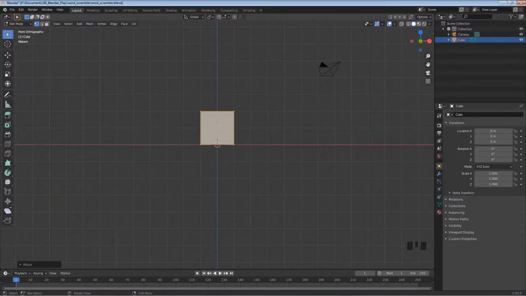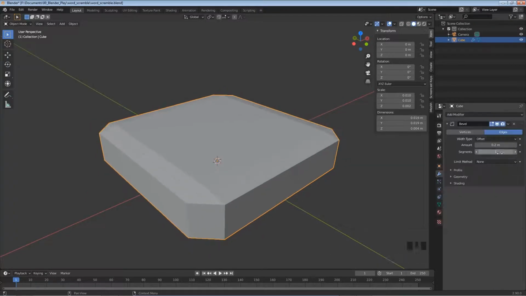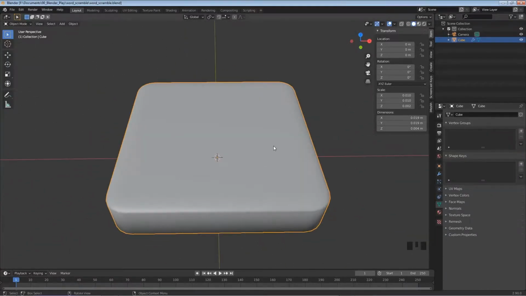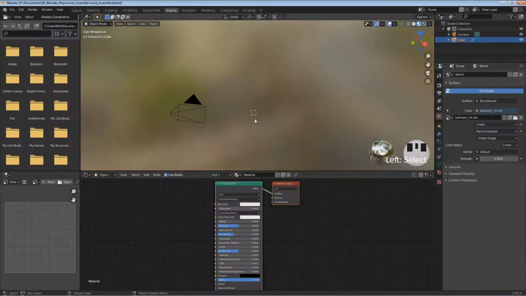Okay, I'm going to take the default cube, move it up in edit mode, and then change the dimension so it's just a small little tile. Now I'm going to add a bevel modifier, increase the amount and the segments. Let's add our environment to light the scene, make it a little bit darker.